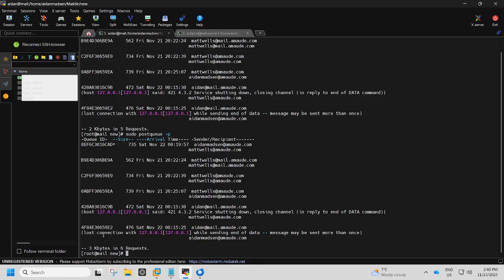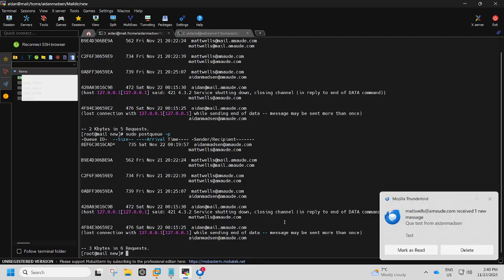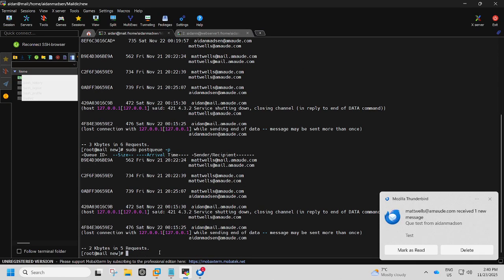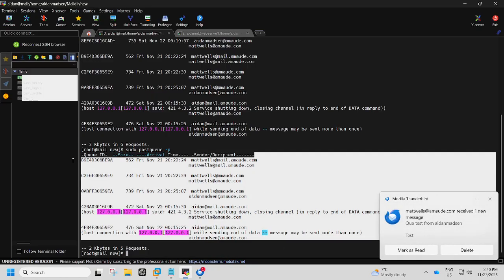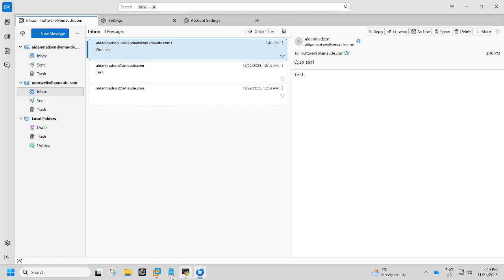If I just give it a moment, the email goes through, and then I'll refresh the post queue. You see it properly went through. I'm not getting the queue test that I just showed.